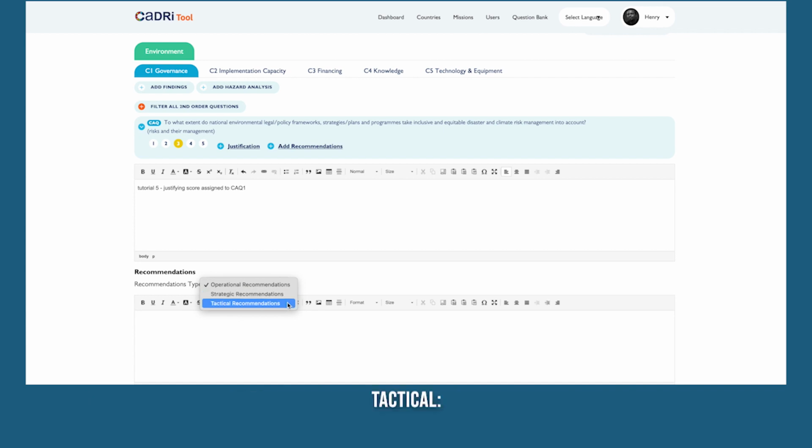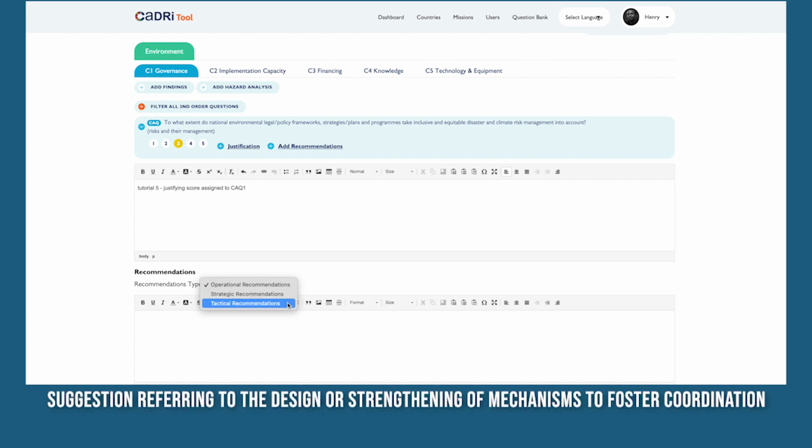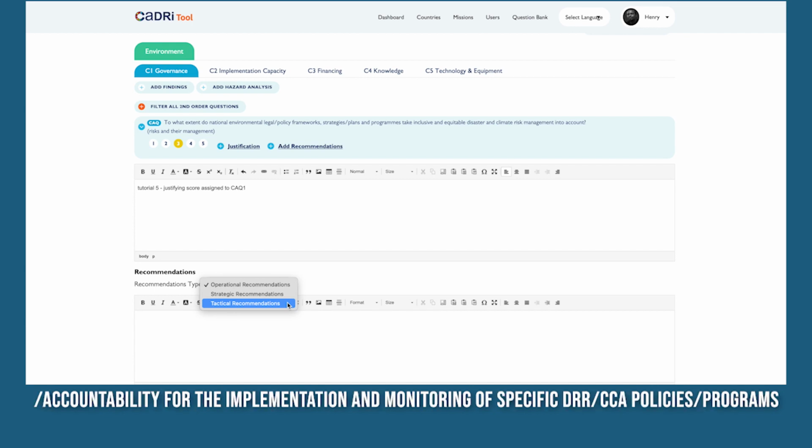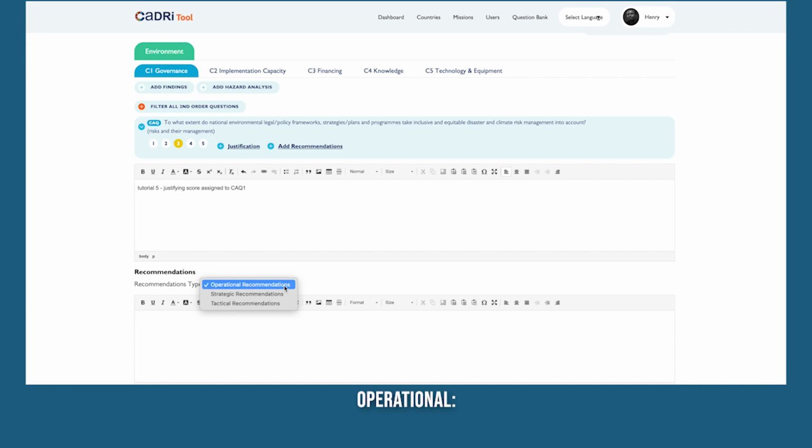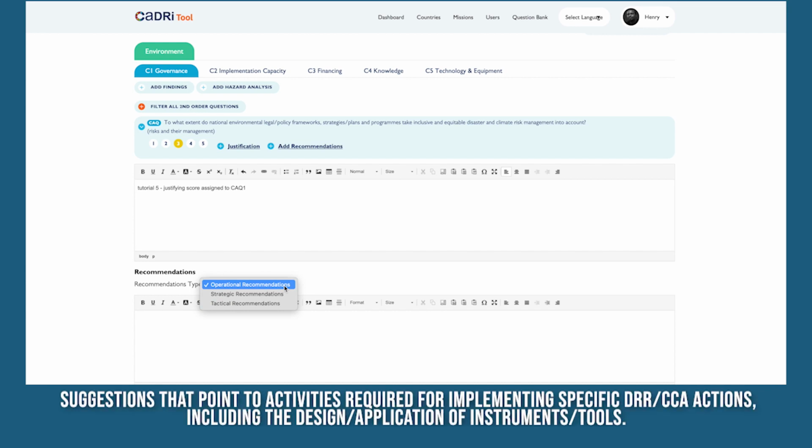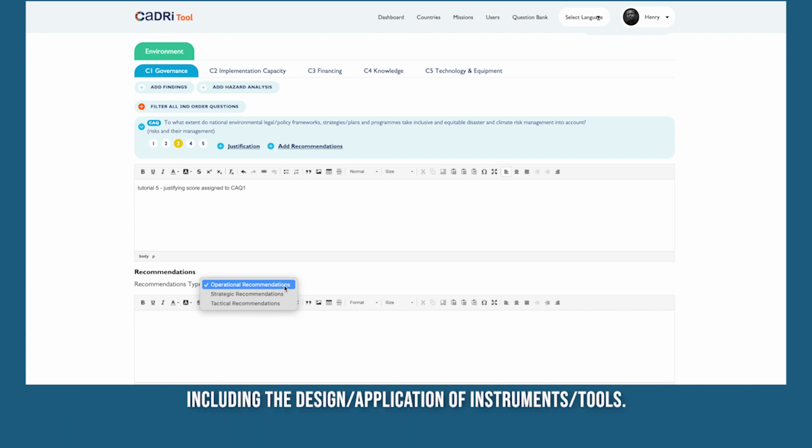Tactical: suggestions referring to the design or strengthening of mechanisms to foster coordination/accountability for the implementation and monitoring of specific DRR/CAA policies/programs. Operational: suggestions that point to activities required for implementing specific DRR/CAA actions, including the design/application of instruments/tools.